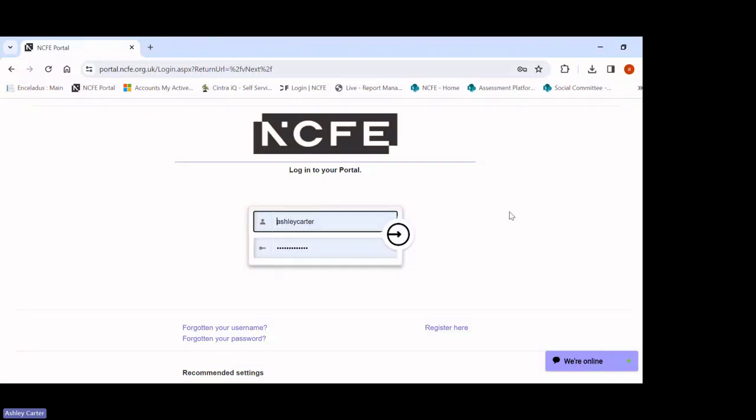I'm going to give you an overview of the NCFA portal and how to register, book, view results and certificate your functional skills learners. When you become an approved centre, we will set you up with a portal account, and this is where you will log into the portal.